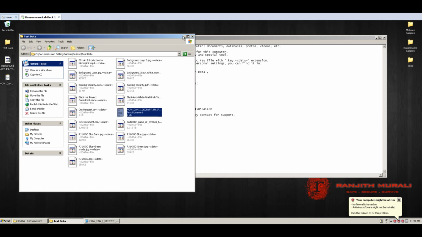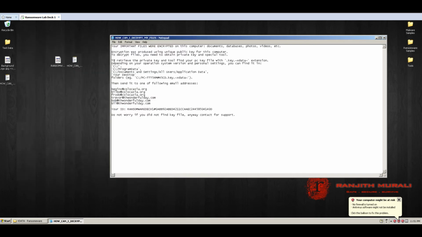And how do I decrypt it? Right, so all you need to do is send emails to these particular email addresses along with your ransomware ID.